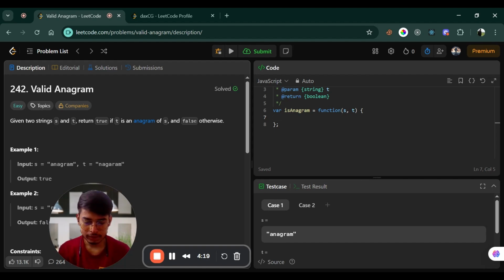Okay, if both are the same, then we can directly return true. If not, we can move on. One more approach we can do is use three or four inbuilt functions in a line, in such an order that it is possible.